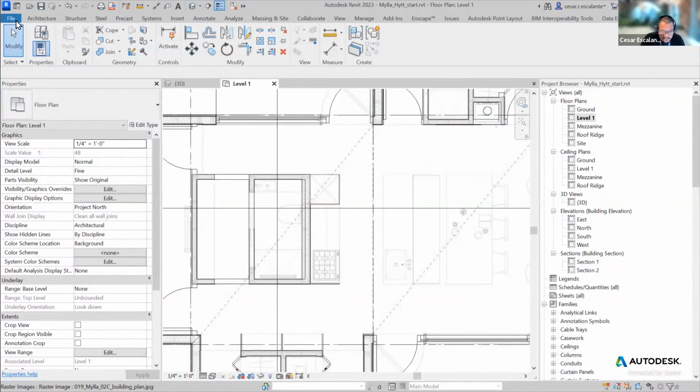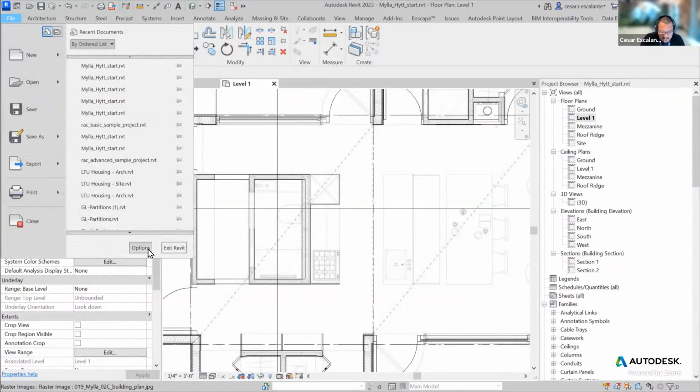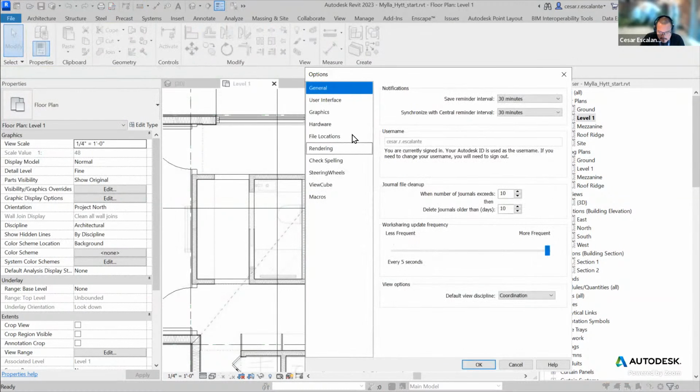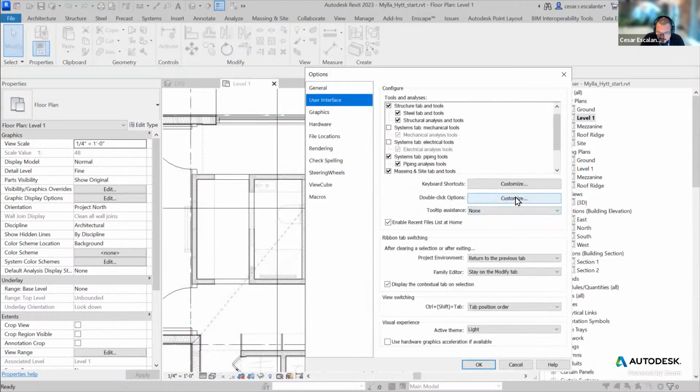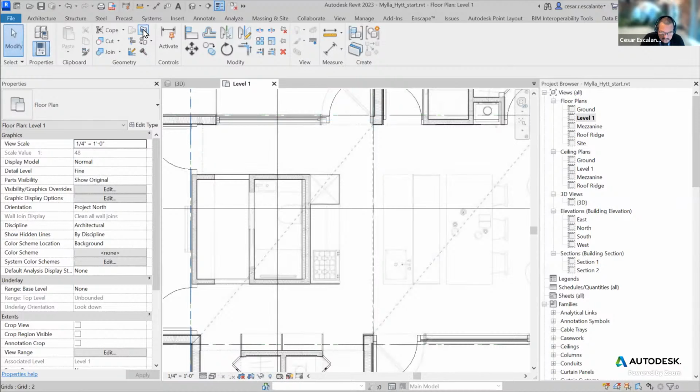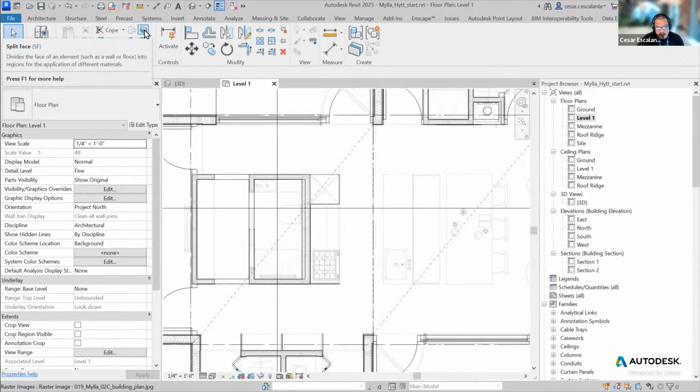Let me enable the tooltips quickly. Having a brain fart here. Split face, yeah, and the shortcut is SP. So a split face allows you to define a boundary on the surface of an element that is going to receive a different type of texture.